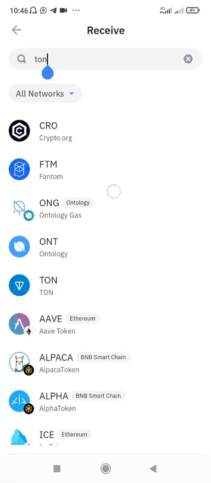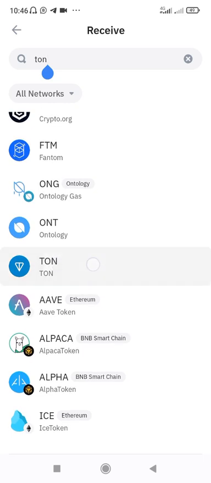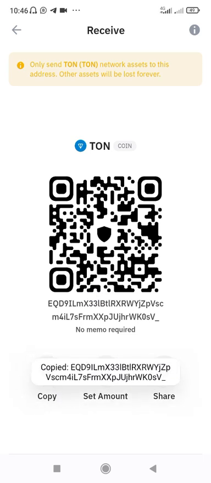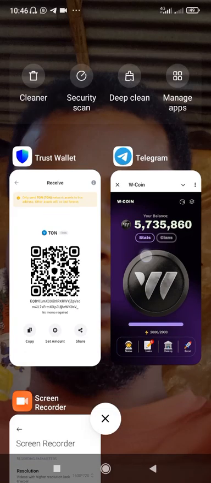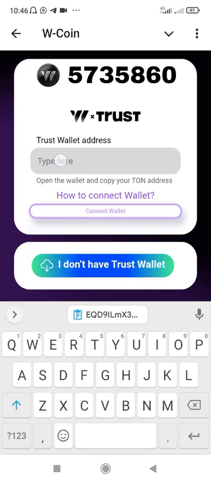I'm just going to select it right here. Look at it here, T-O-N. If you have that selected, check here, it's actually TON. You can copy this address by tapping on this icon right here. So I want to tap on this, and then go back to the WCoin interface, and paste that address right here.